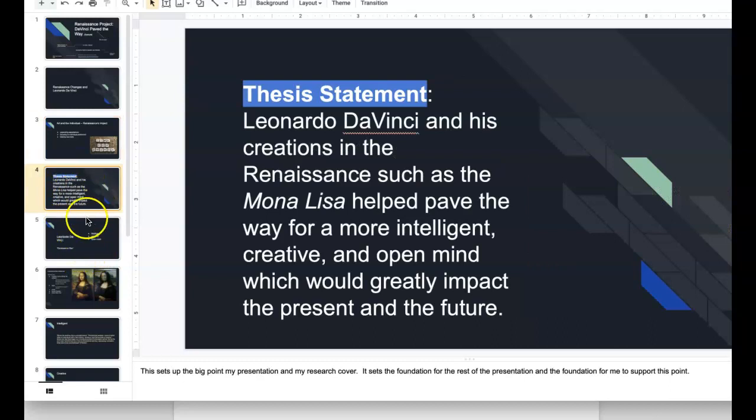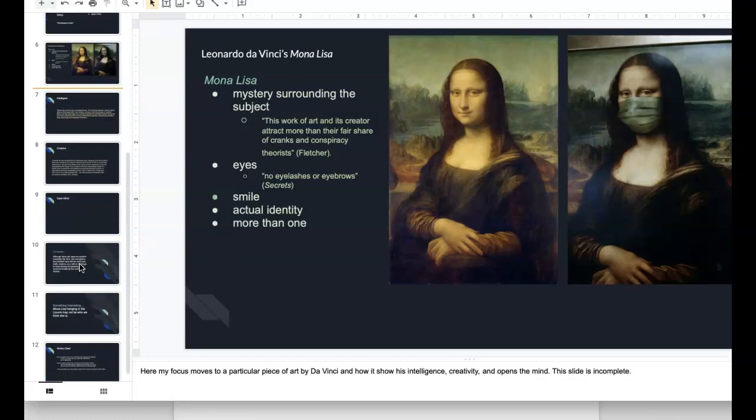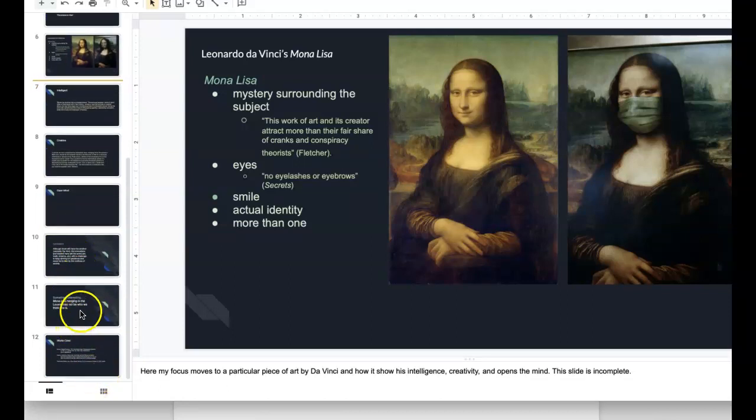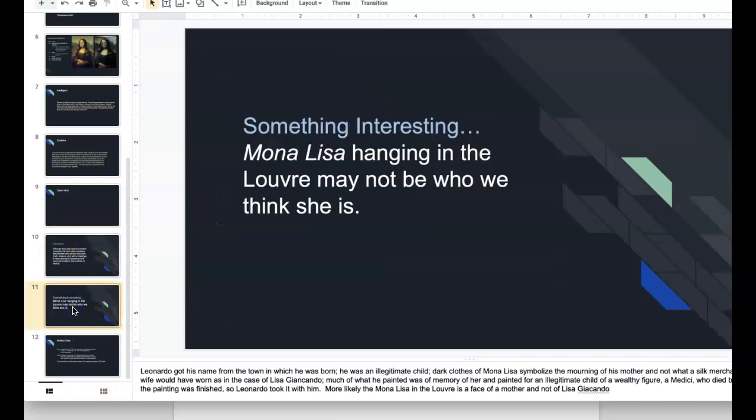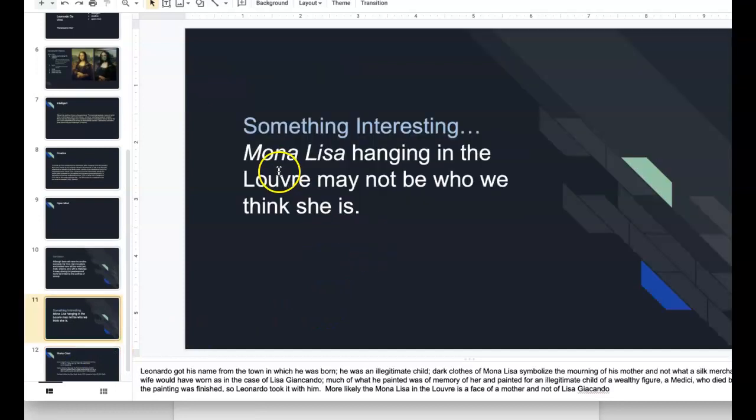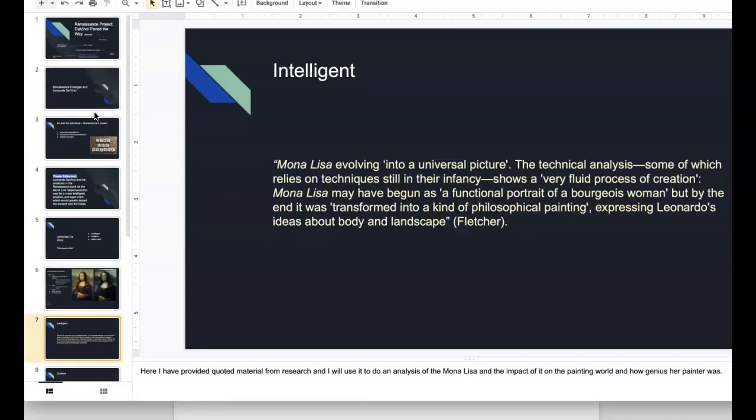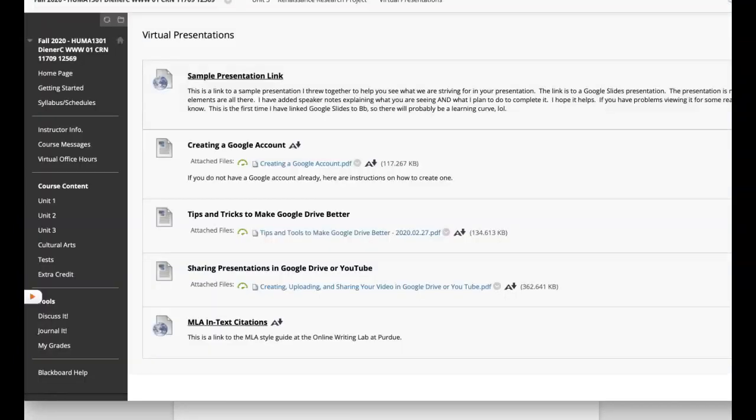You see the thesis statement slide. Again, I told you Leonardo da Vinci and Mona Lisa are off limits. Here is my something interesting. Here's my works cited, and this is incomplete. I need to add several things to that, and we'll be doing that. But this will give you kind of an idea about what I'm talking about. Mine ended up 12 slides, just for reference.